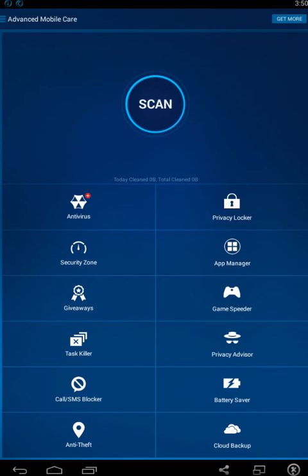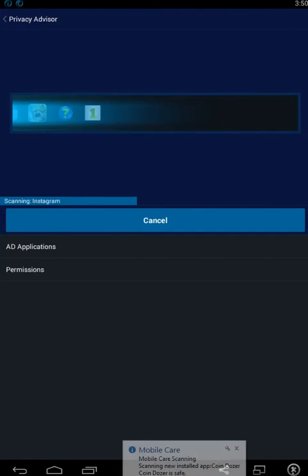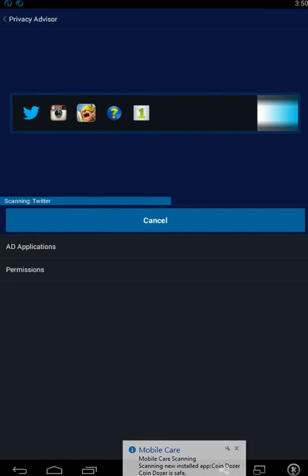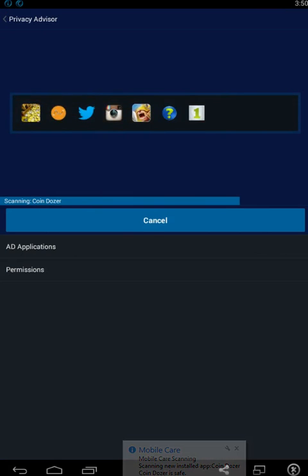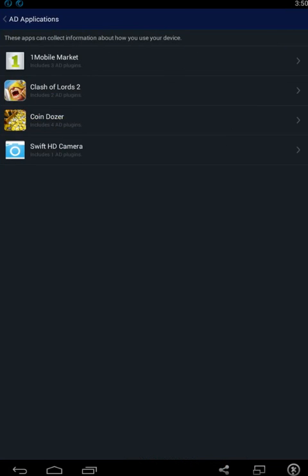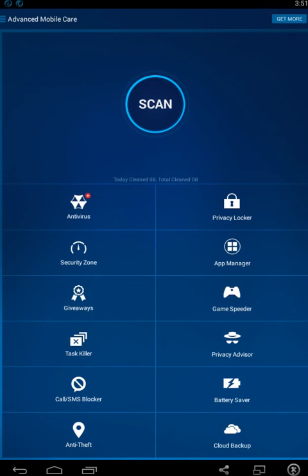Privacy Advisor will scan your apps, and ad applications, or applications that are using advertising networks. Ones that you do not want are actually AirPush ads, which were pushed off the store. But ad applications, let's see what four ad applications I have running. CoinDozer, Clash of Lords, One Mobile Market, and Swift HD Camera. And these ones just cause permissions. So we have ones that are using ads, but that does not mean they're malicious.